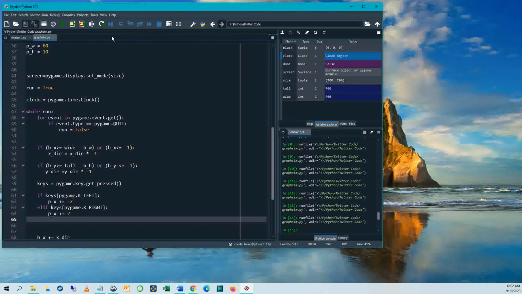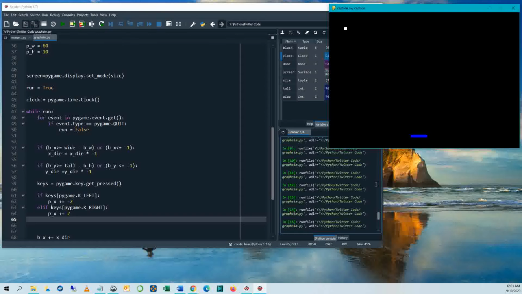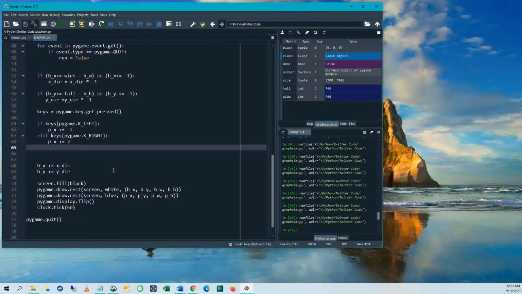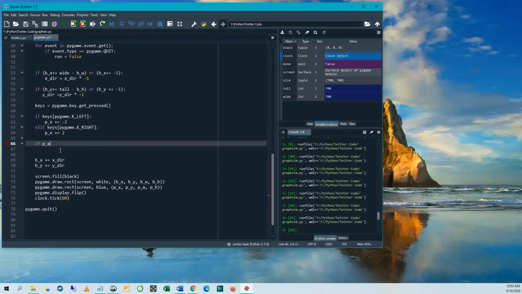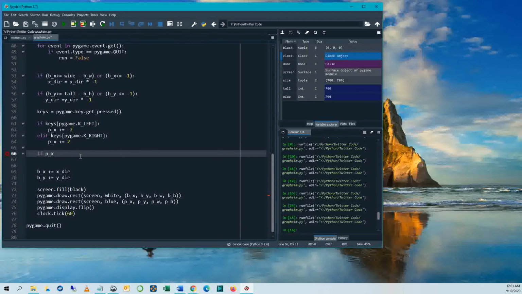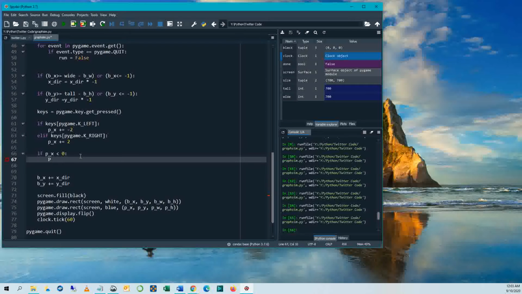Okay, first thing we want to do, we don't want this paddle to run off the screen. That is just sketchy, and we don't want it. I don't want to be able to do that and make the paddle disappear. So the way I would handle that is, I would just say that if p_x, make that bigger again, if it's less than 0, then p_x is equal to 0, right?